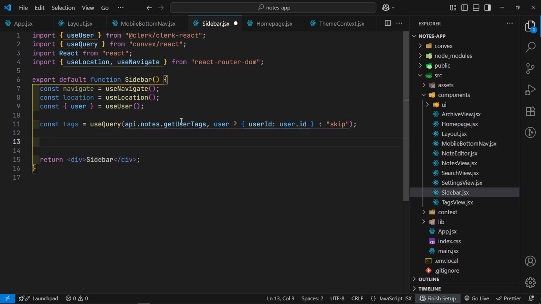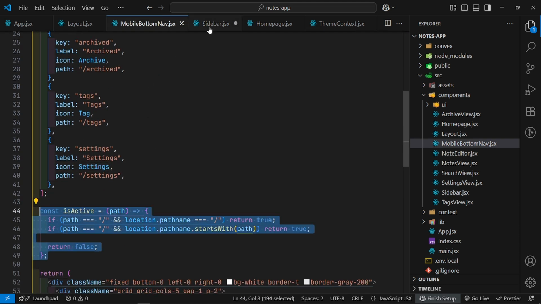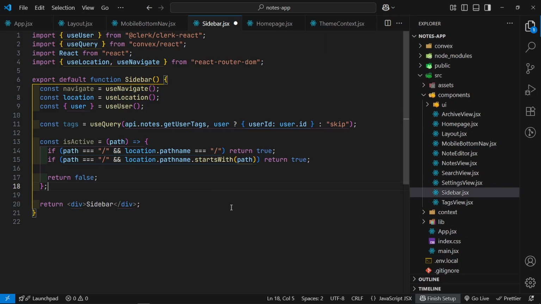And then once again, we want to check for isActive, and we've already done it inside here. So let's just go ahead and copy it because it's easier. So copy and then paste it inside there, and then we can build out our return.